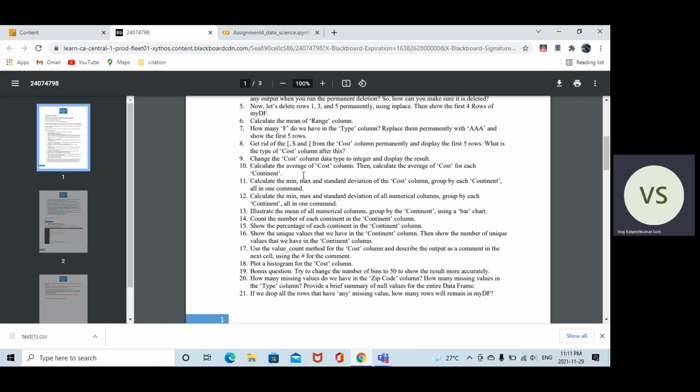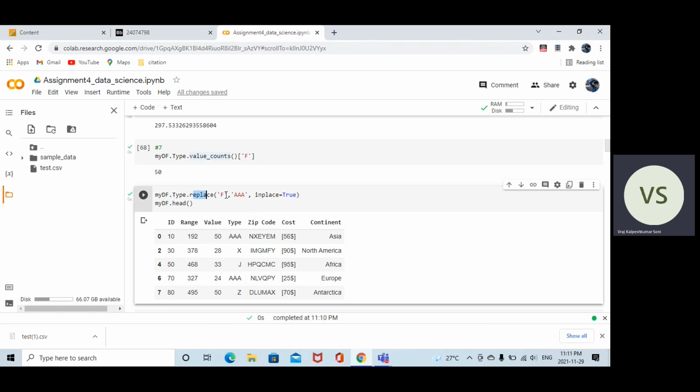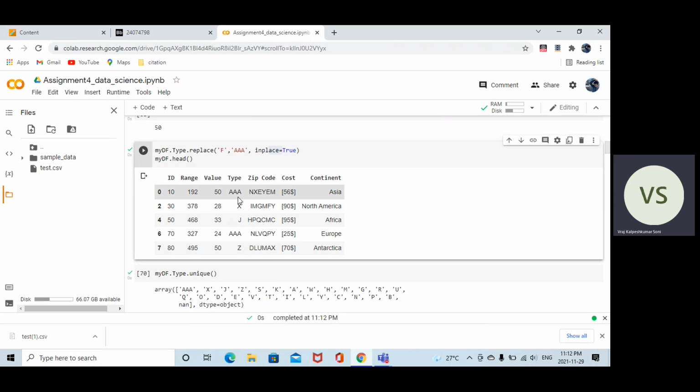Very good. Then it says replace them permanently with triple A and show the first 5 rows. Okay, so to replace them permanently, we have a special function in pandas, which is replace. I'm using triple A in place of f and inplace equal to true.